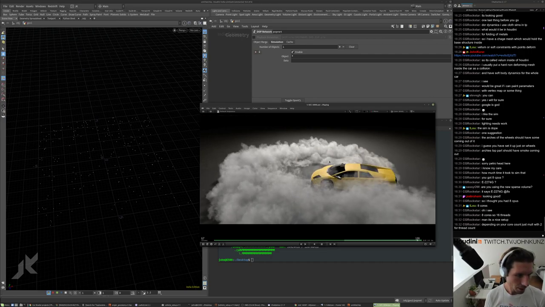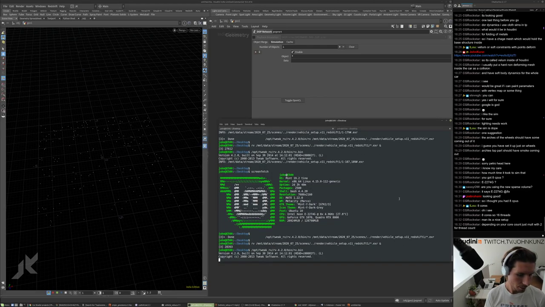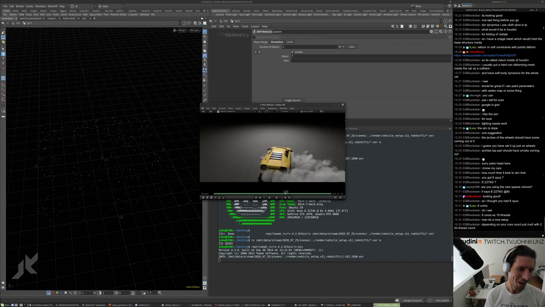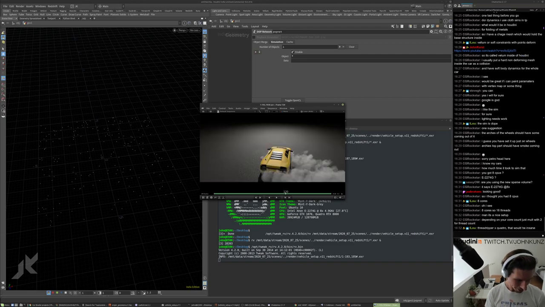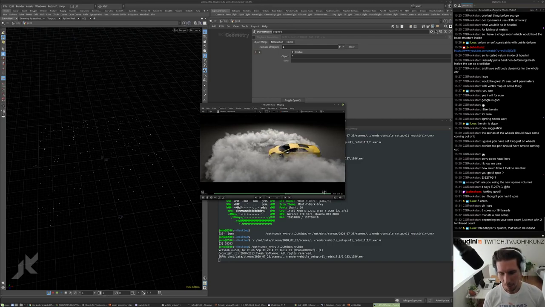But yeah, this is coming along. We'll be back on Wednesday, doing hopefully less tweaks and more progress. And we'll be moving into some more advanced environment stuff.